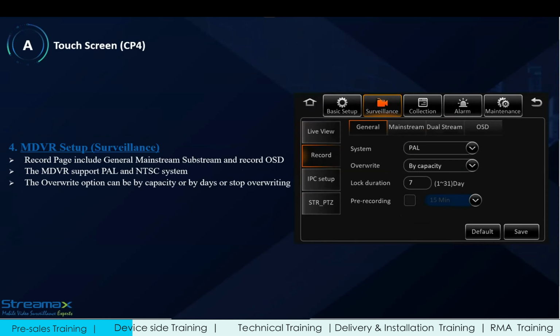The record, here the record is the type of the recording. The record page includes general, mainstream and substream, and record OSD. The NTPR supports PAL or NTSC system. The override option can be by capacity or by days or stop overwriting.